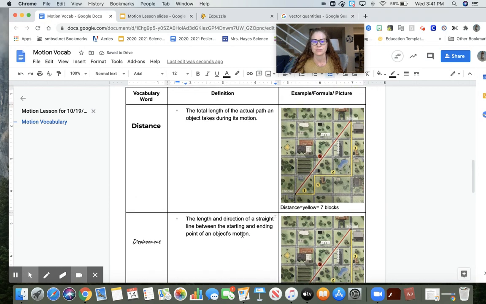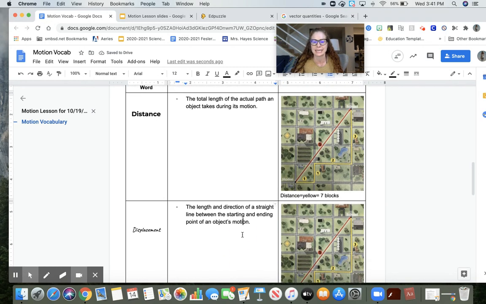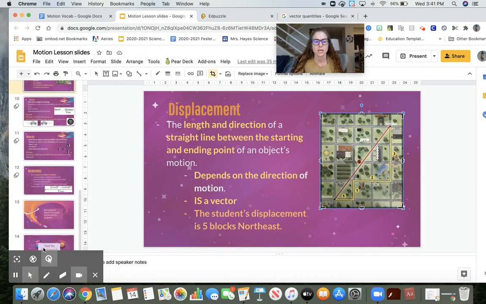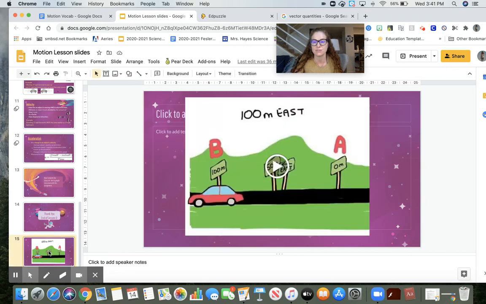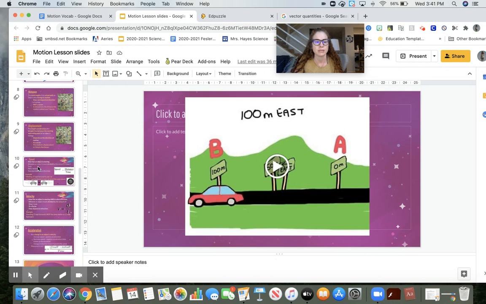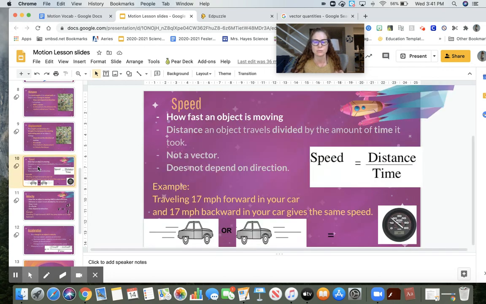All right. So that is the difference between distance and displacement. If you're still confused by those two words, I do have a video on slide 15 about it. So it might be good to look at. But let's move on because now we're going to look at the difference between speed and velocity.